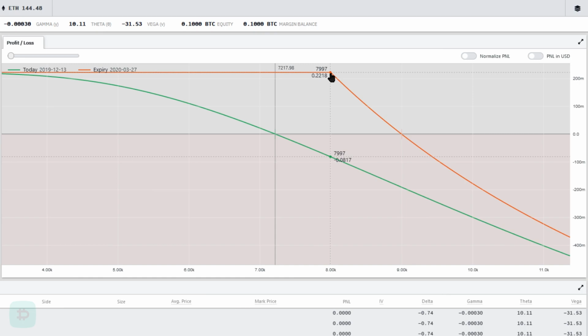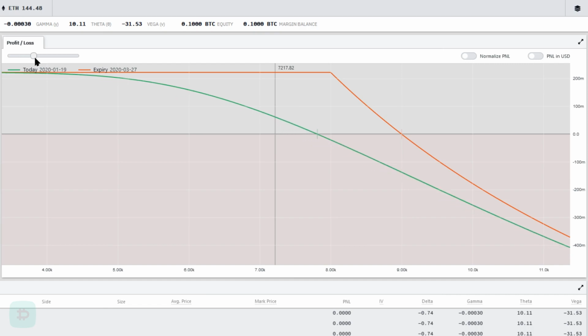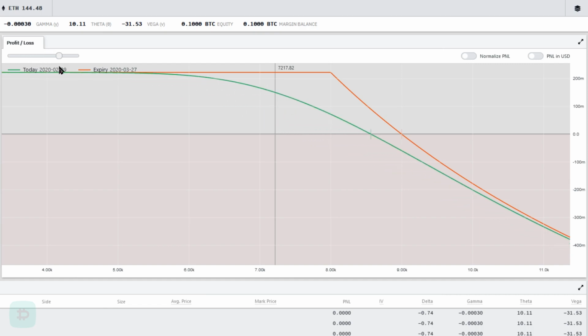In the top left corner of the profit and loss chart module there is a slider. You can drag this slider along to the right to move this green line further out in time towards the expiry date. As you do so, you will notice the green line gets closer and closer to the red line, until eventually they converge at expiry.